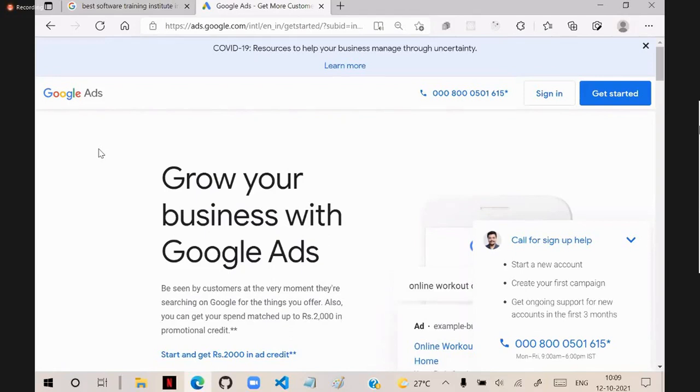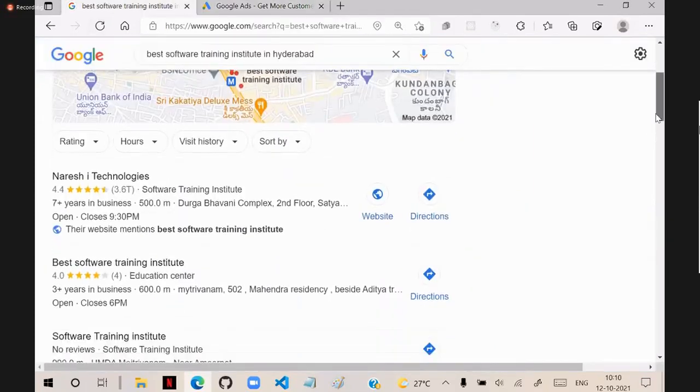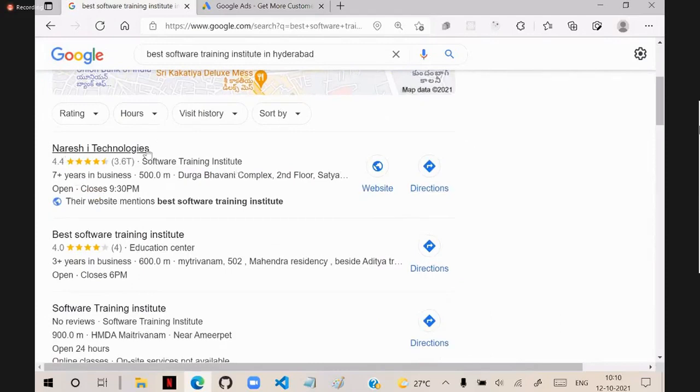That is not like popularity or something. It is completely business. But see, these people are not doing business. Here you can see the results: Naresh Technologies and Best Software Training, some technologies are there. But these are not paying Google. How do you say they are not paying Google? If they are paying Google, beside their name you will get an AD.